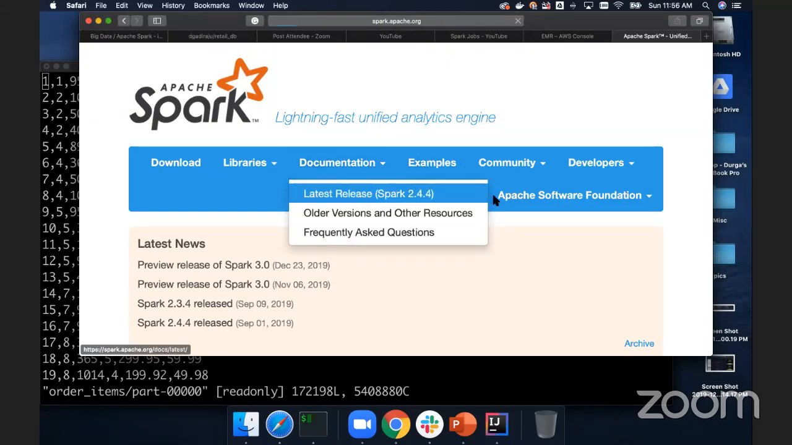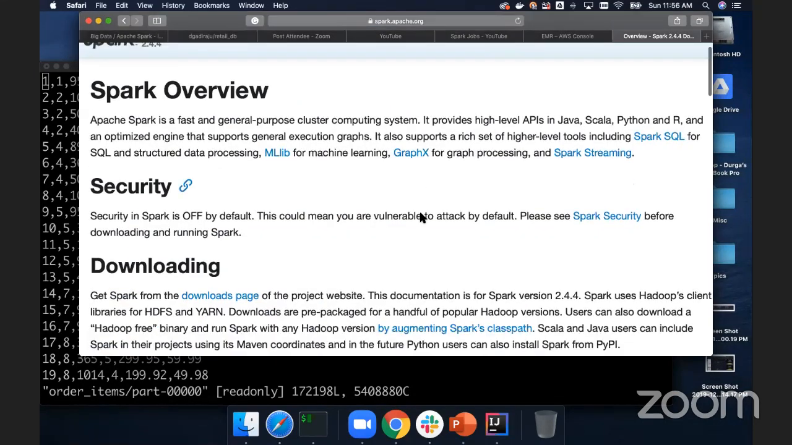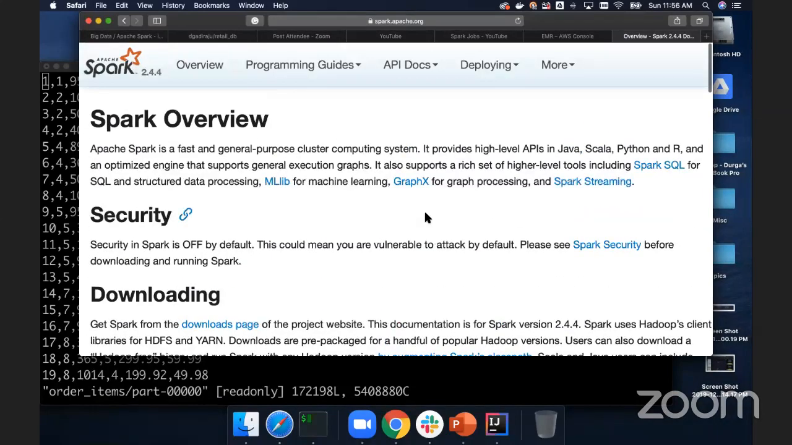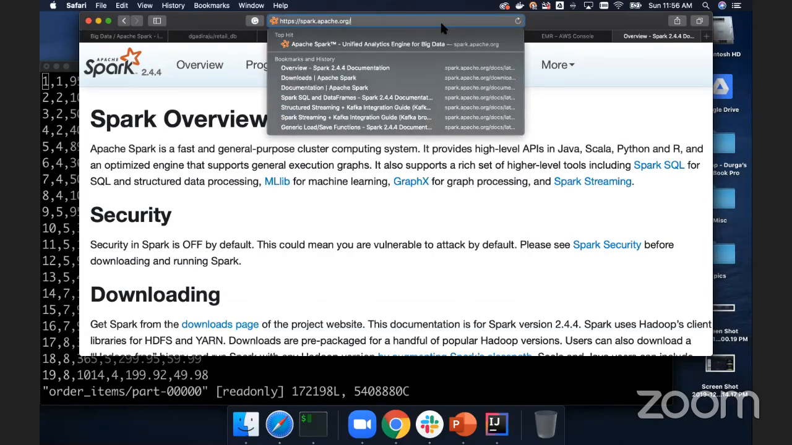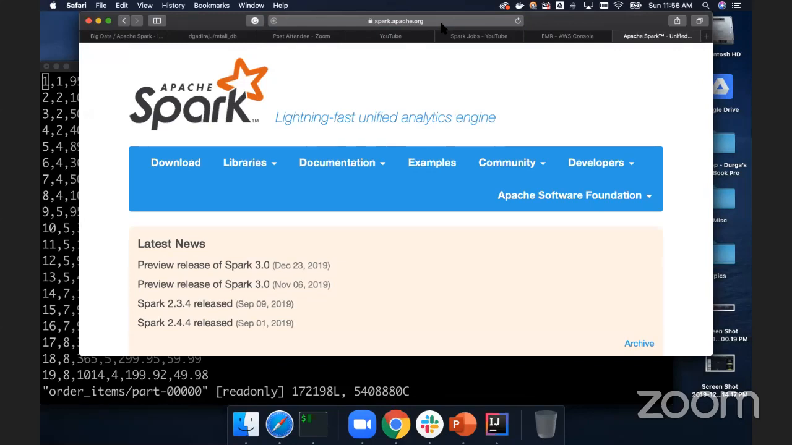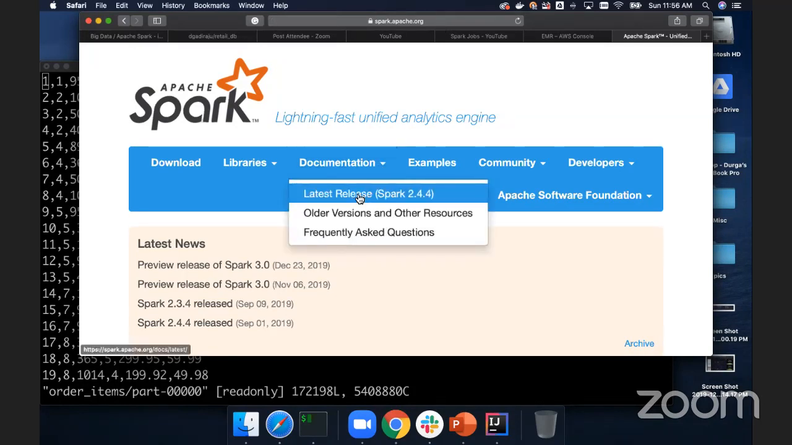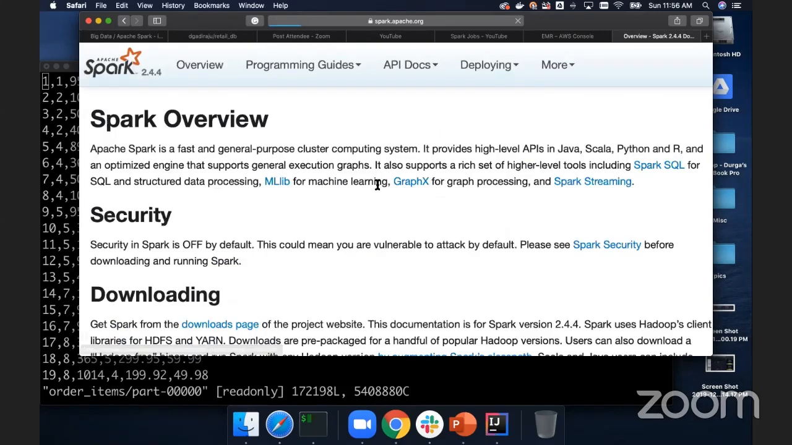latest release documentation. So here I have gone into the documentation with respect to the Spark 2.4.4 release. I'm showing once again, because this is a very, very important step. People might rush and then end up in loops, and it can cause some issues. So spark.apache.org is the page. In that, go to documentation, make sure you select latest release.